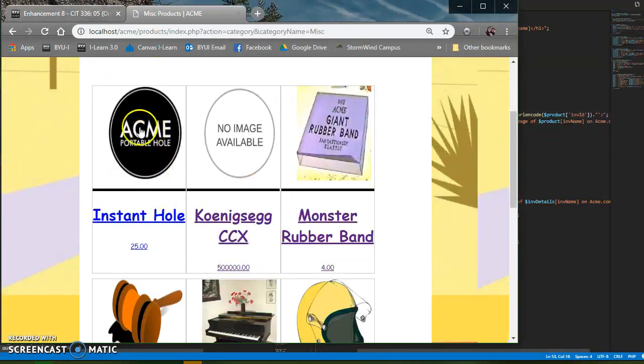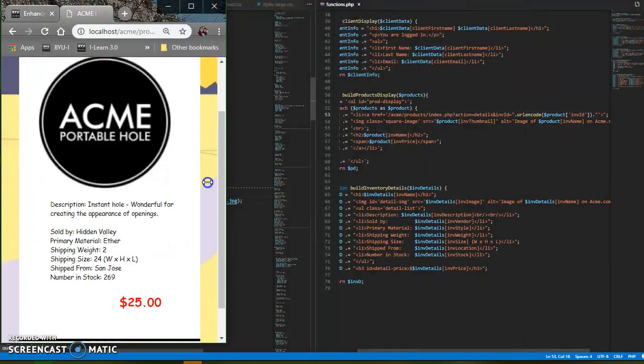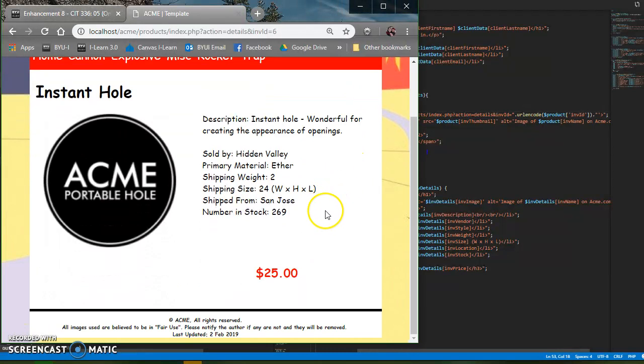You can see that the whole item is clickable, the picture and the name. So if we wanted to click on this, you can also see that it is pulling up the name, the picture, and the details about this item, and the price at the bottom. You can see this page is also dynamic and auto fits.